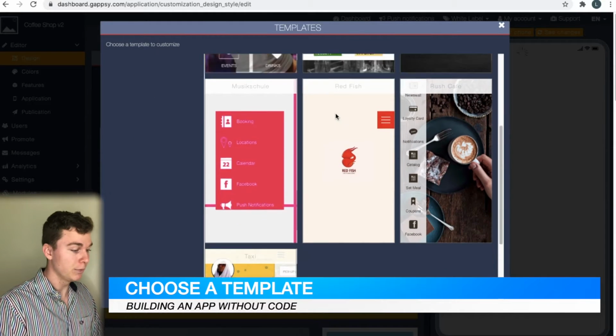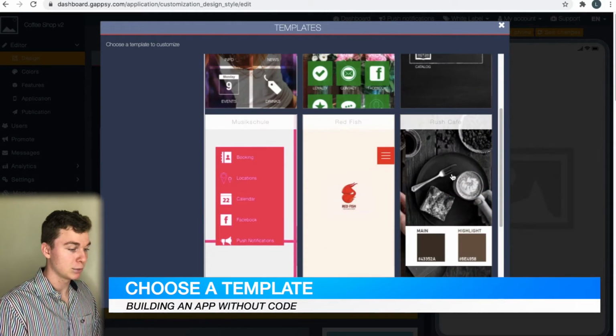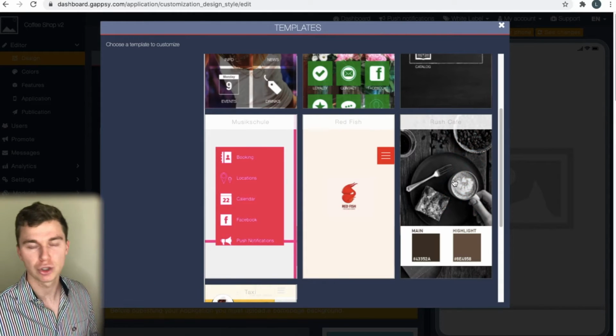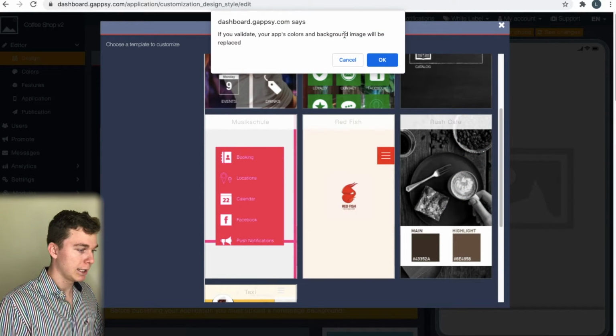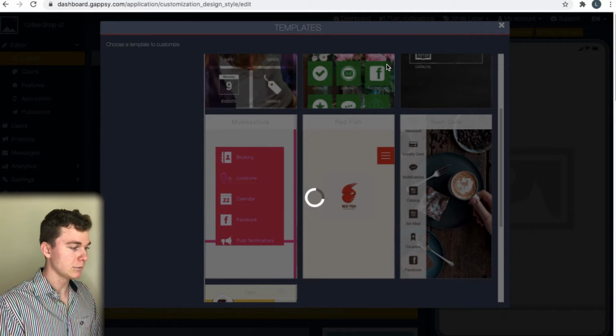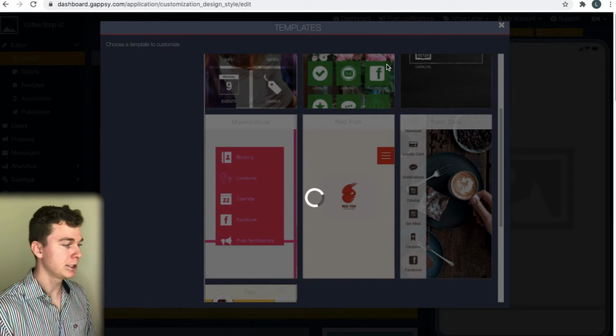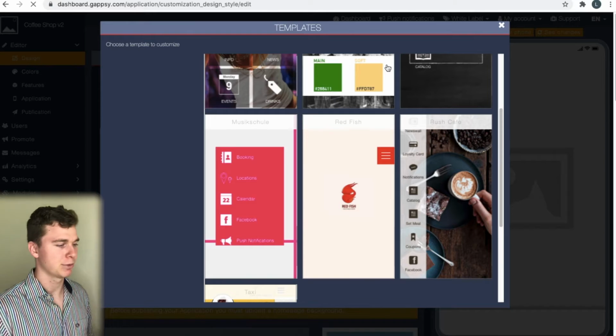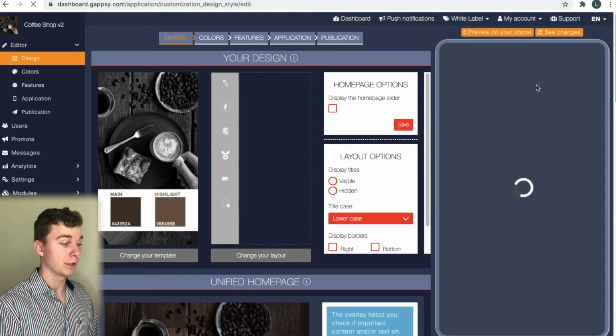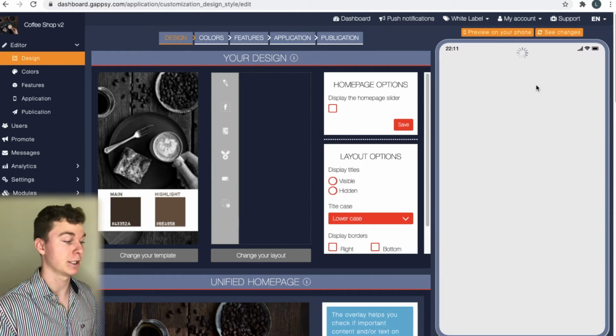There's heaps to choose from. In this case, I'm just going to choose a nice simple one like this for our coffee shop cafe app. And let's hit OK. And Gappsy starts to load that template in, which makes it heaps easier to build because we can pre-build some of this content. Well, it's already pre-built for us.